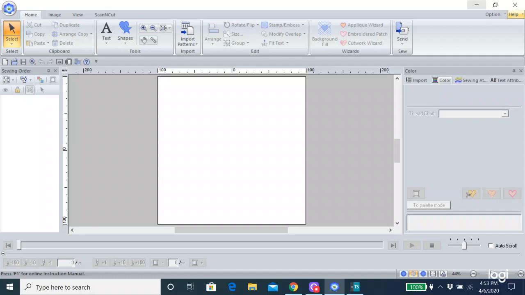So what we're going to do is I have my PE design open here. This is PE design 11. It works with PE design Next, PE design 10. A lot of you have PE design Next, so it will work basically the same way as it does here.